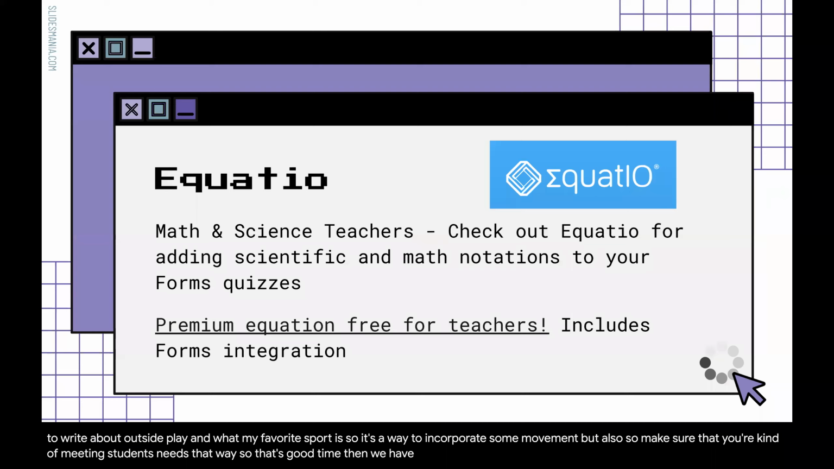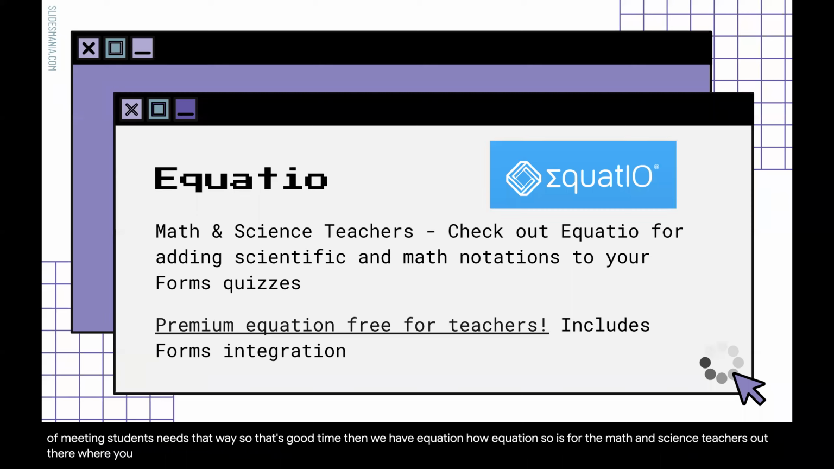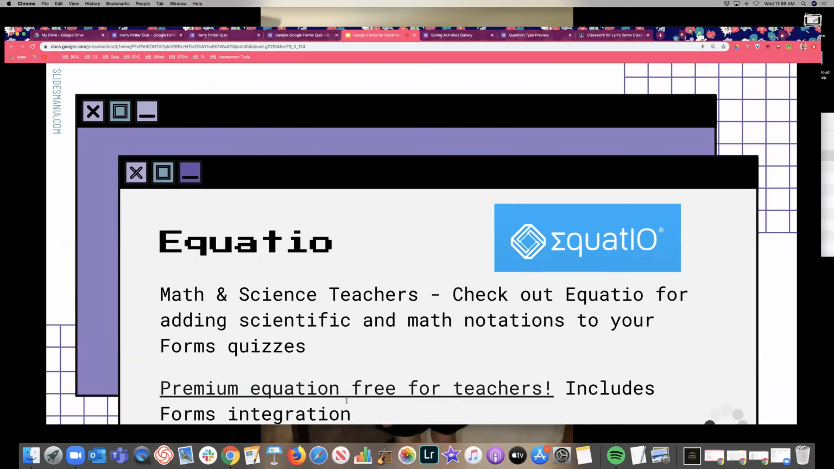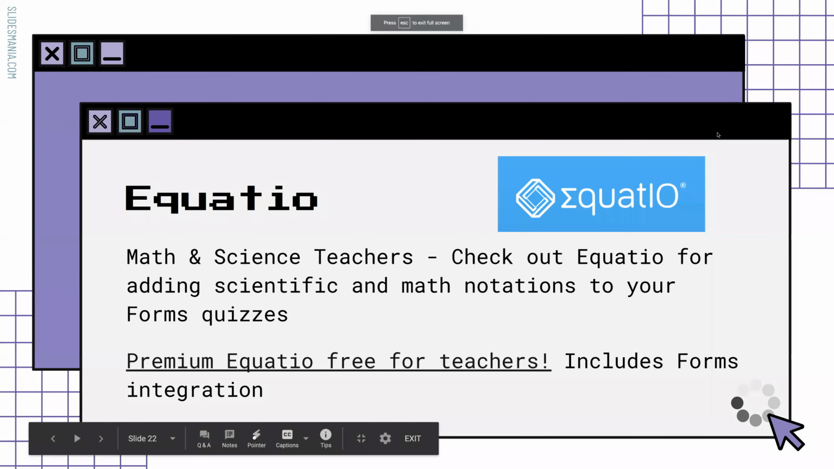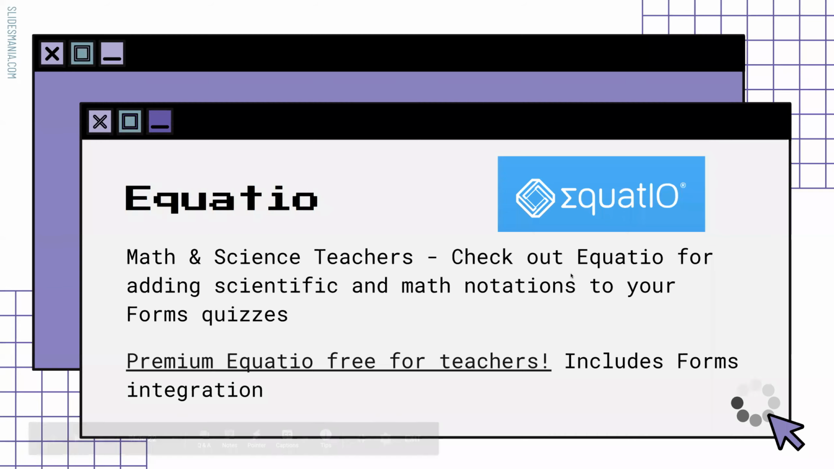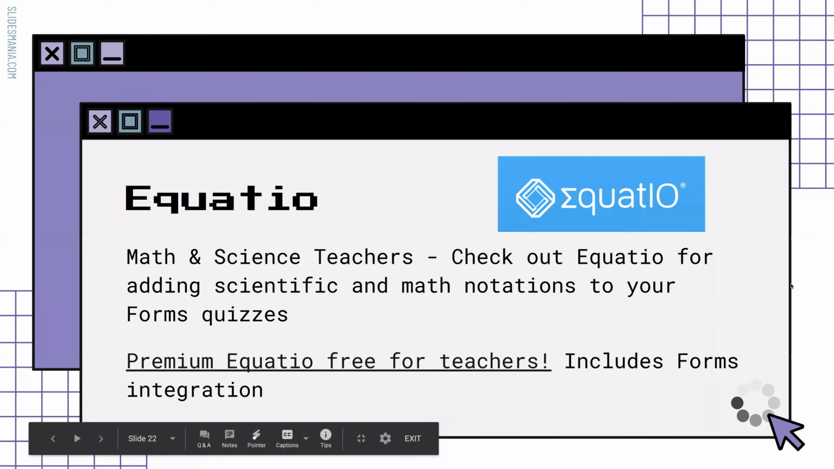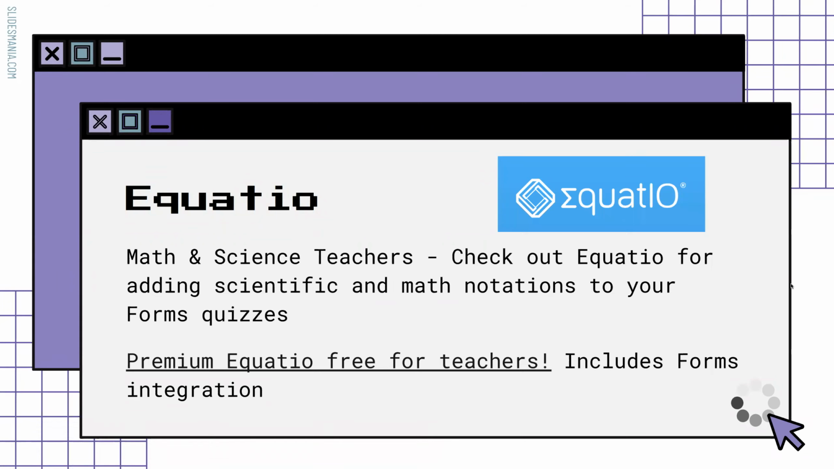Then we have Equatio. Equatio is for the math and science teachers out there where you can actually build math notations in your form question text. It is free for teachers. Premium Equatio, free for teachers. And that includes in Google Forms because the premium version includes forms, the free version does not. Use this link if you want to sign up for it because then it will know that you're a teacher with a verified account and you'll get premium access.